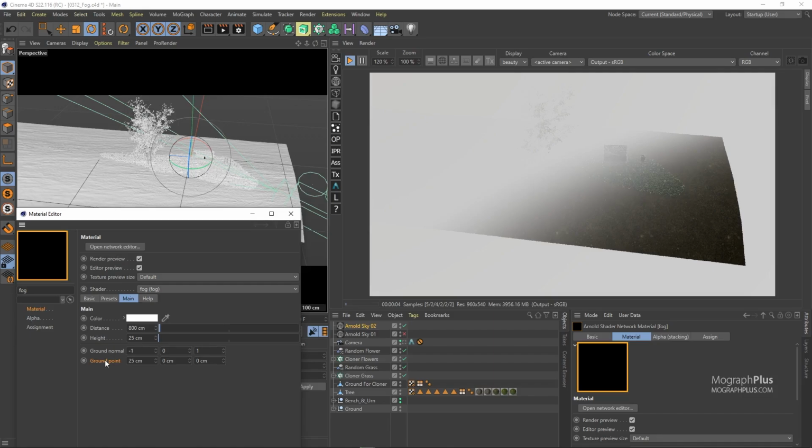And finally, we have the ground point, which controls the starting point for the fog along the axis set by the direction. The direction is set to X and Z, and as I change the ground point, I'm moving the starting point of the fog.